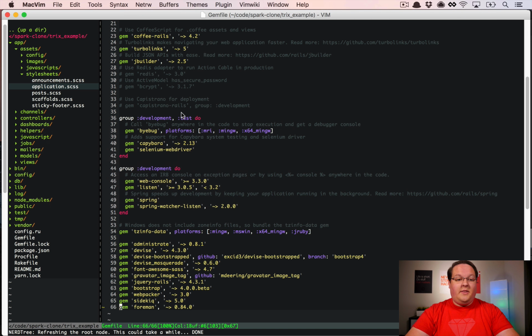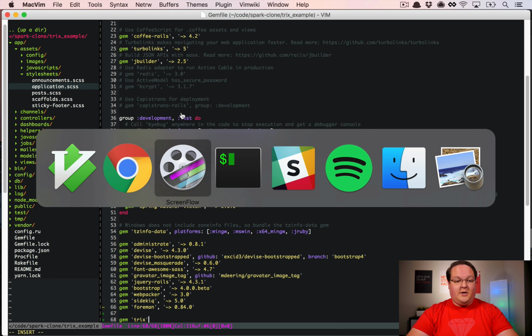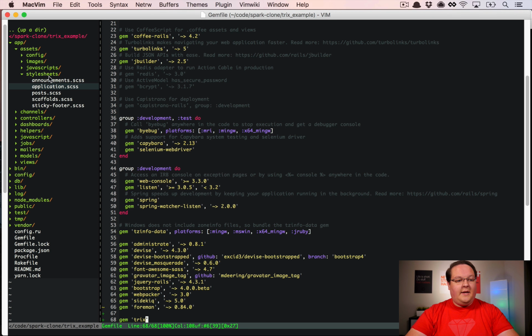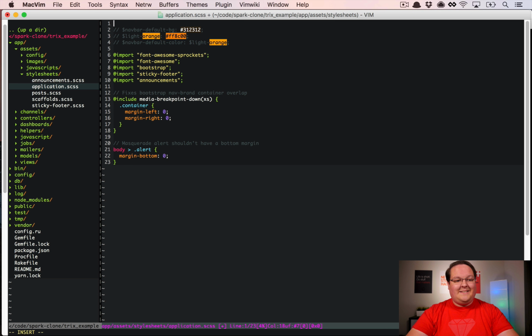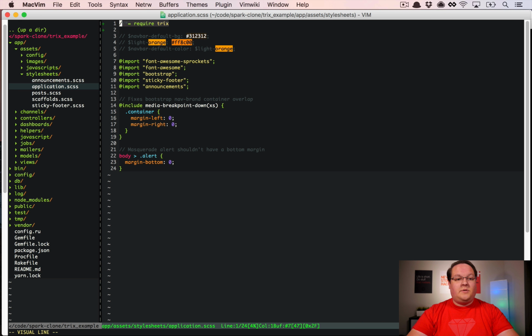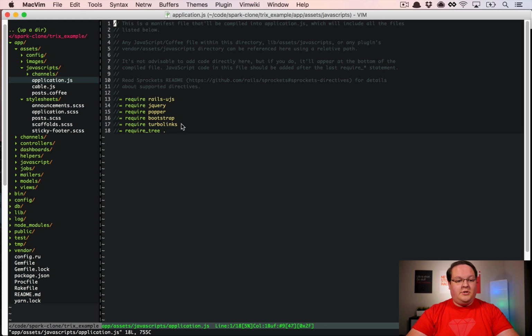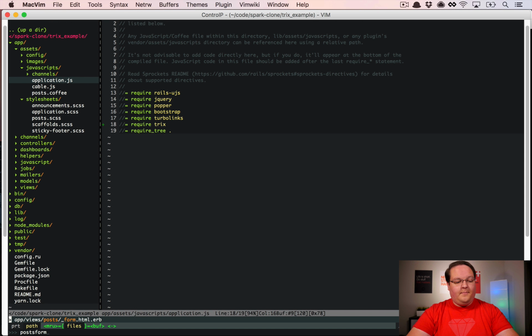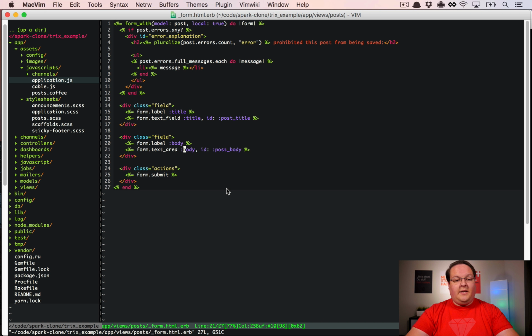Now of course this comes with a gem called Trix. All you have to do is install that, run bundle, and start up your Rails server again. And then we want to go into our application.scss and require Trix at the top. I don't have the normal comment stuff at the beginning, so we're just going to put that at the very top. That will include that. Then application.js, the same deal. Require Trix.